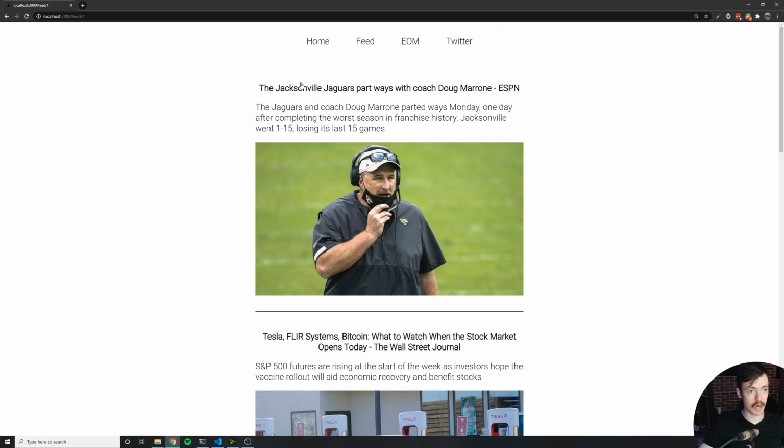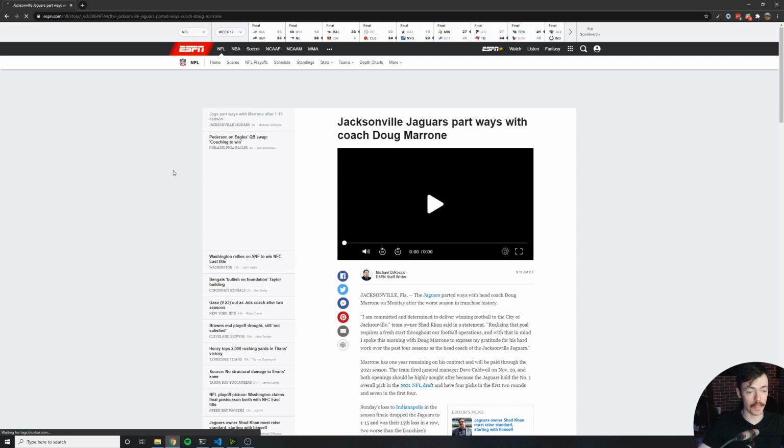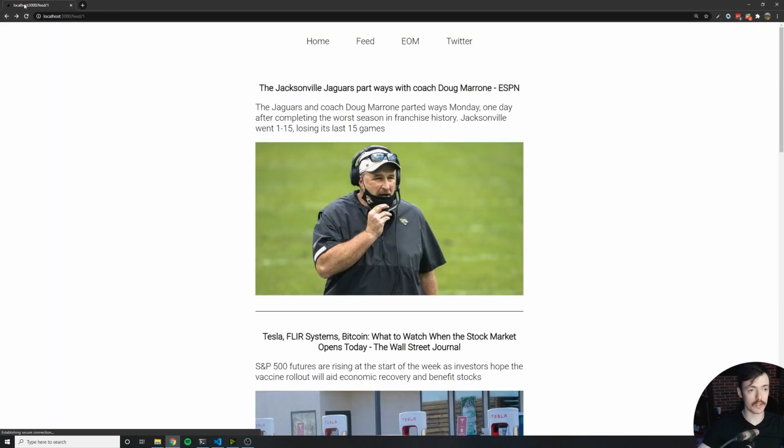Each one has a title, a description, and an image. If I were to click on the title, it actually takes me to the article itself. So we're retrieving these from an API. The API that we're using is called News API, and we're gonna sign up for that in just a moment. Don't worry, it's entirely free. You don't have to enter any credit card information whatsoever, so don't worry about that.